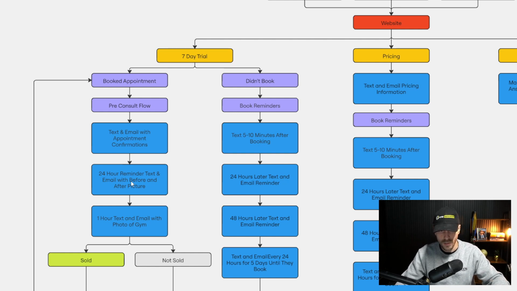Then 24 hours before their appointment, you're going to send another email with a before and after picture, and also the email is going to be kind of like a testimonial from that person, right? And it's going to say, hey, just want to remind you that you have your appointment coming up tomorrow in 24 hours at this time, at this date. Here's the address. I also wanted to send you this before and after picture of one of our clients who went through the program, and I also emailed you her story or his story or whatever, right?